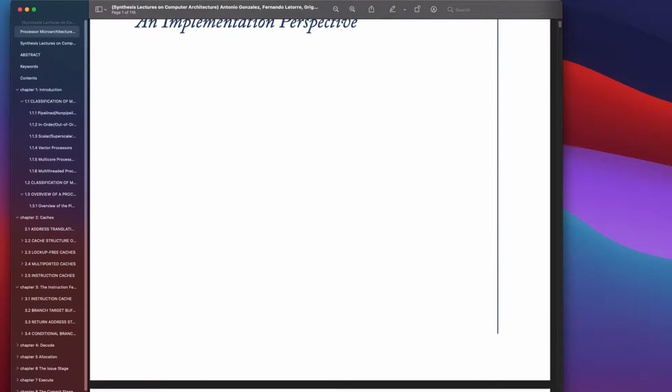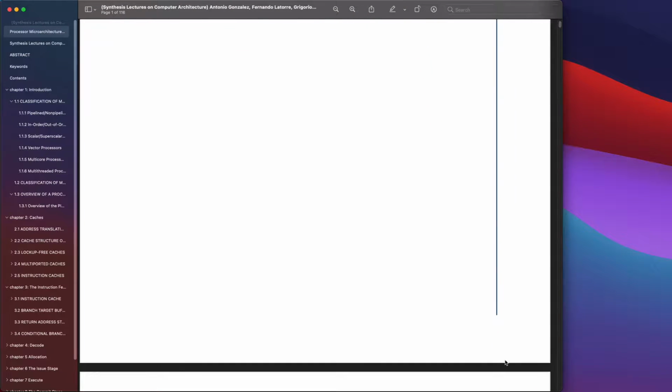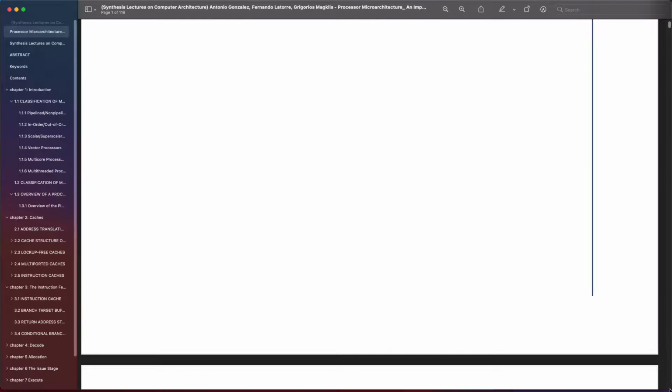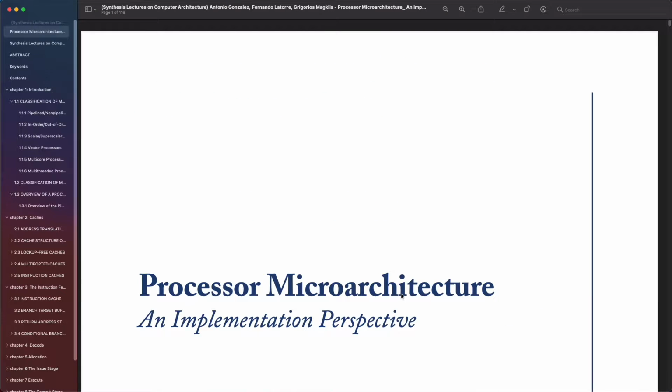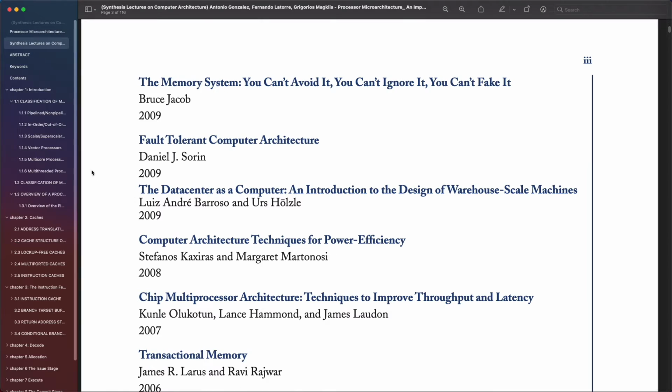This will be the first of a few computer architecture lessons. One resource I find extremely useful is this PDF that you can download by Googling it. It's a synthesis lecture on computer architecture by these guys, and it's quite a good tool because it's only 116 pages, but it's 116 short pages.